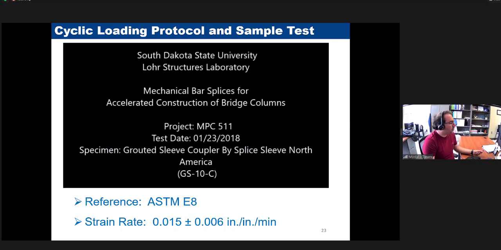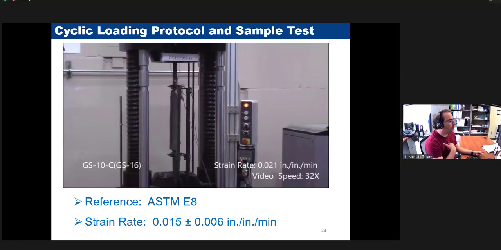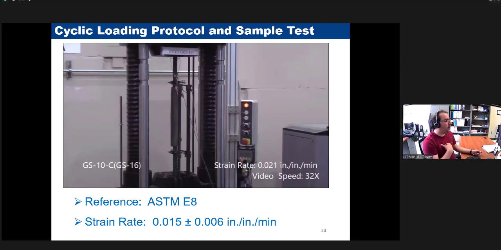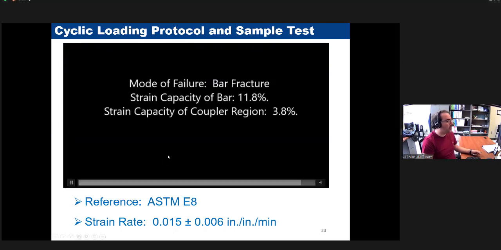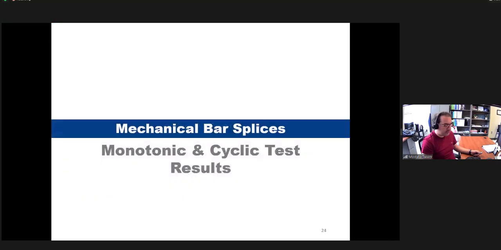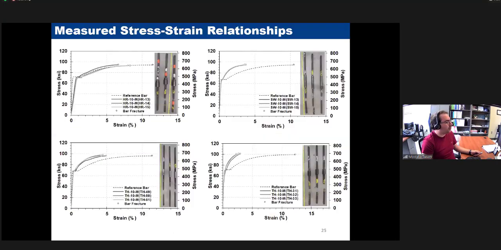And here is a sample of the cyclic test that we did. That was half cycle testing, only in tension. The machine goes up, performs 4 cycles per strain level, then goes up to the next level and performs another 4. We tested all the specimens with that. Again, the video is 32 times faster than what it should be. The bar ruptured down there, and we documented all of that data, and I'll present a short result here for you.